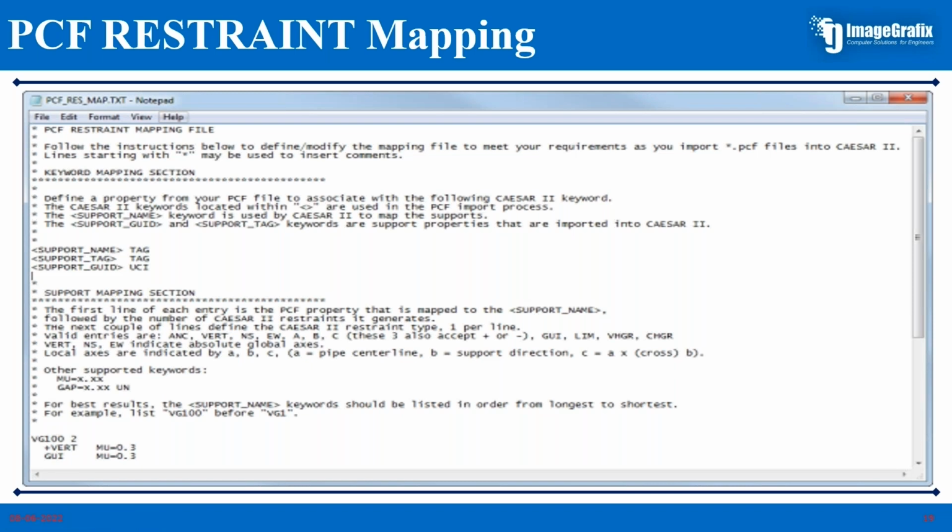Under that support, for that node number, how many supports, how many restraints do I need? In CAESAR, I can provide 6 types of restraints at a single node number. So how many restraints do I want to use? 2 restraints. One restraint will be my plus Y with a mu of 0.3. The second restraint will be a guide with a mu of 0.3. So this is what I'm specifying.